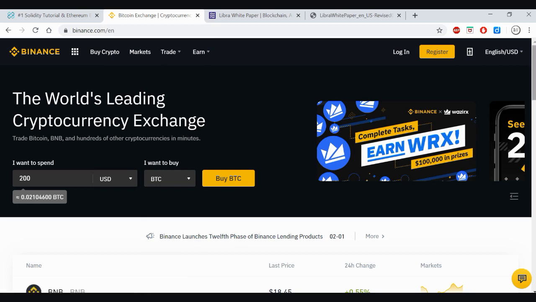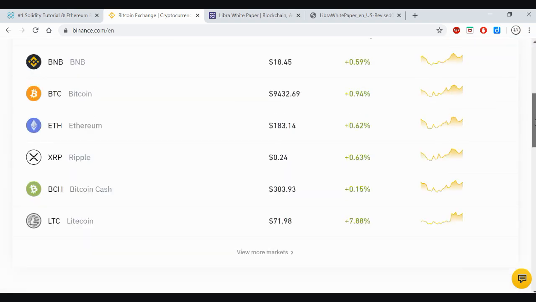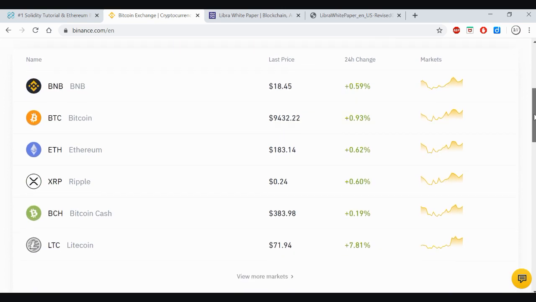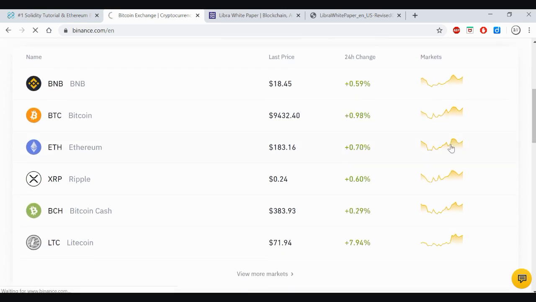Okay, so if you know Binance, it's a cryptocurrency exchange where you can trade Bitcoin, BNB, and hundreds of other cryptocurrencies in minutes. So, for example, if I wanted to spend, let's say, 300 euros on Bitcoin or another type of currency or some Ether, I can purchase it here, and you can actually see the exchange rates down here when you're comparing it to the other coins. You can also see the markets if you want more information.